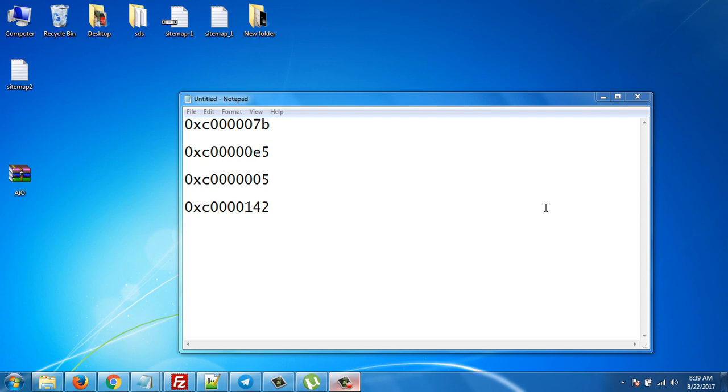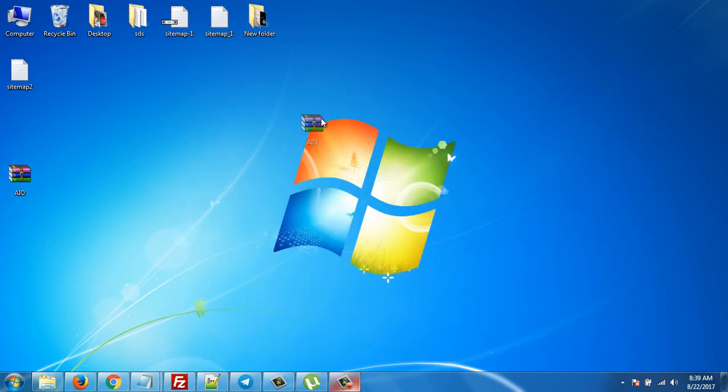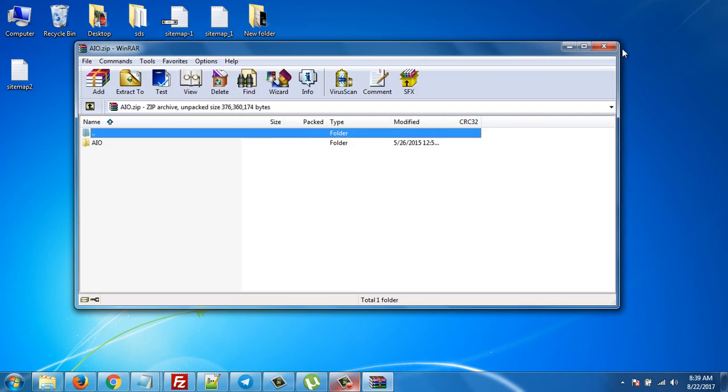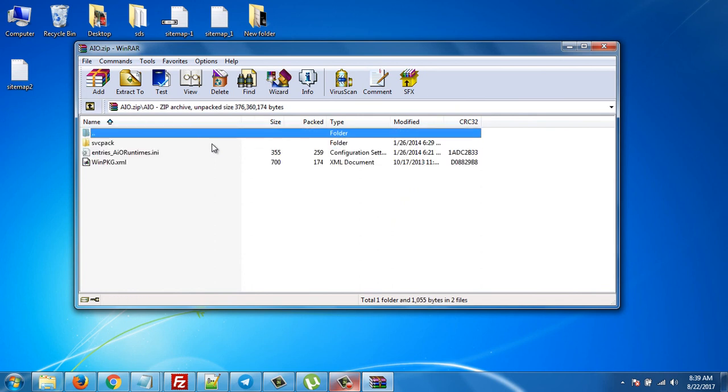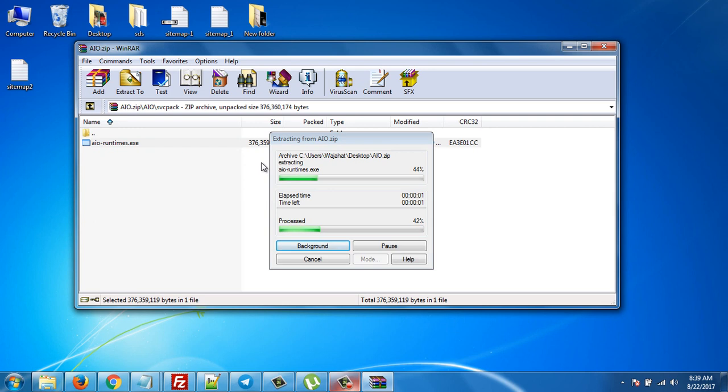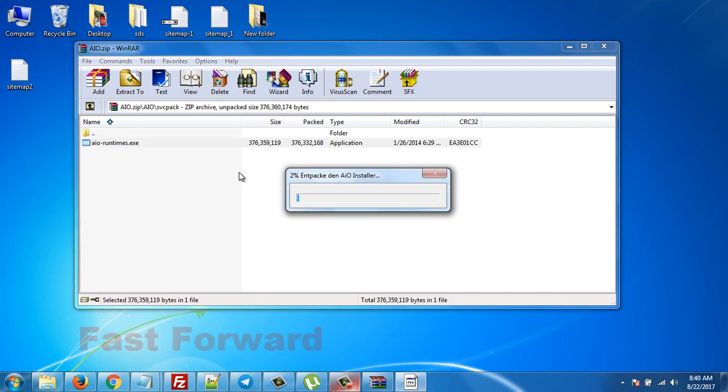Application was unable to start because of this error, like 7b e5 05 or 142. So the solution I'm giving you is pretty easy. You just have to download this file. It's AIO, and it's a pretty large file, 316 MB, but you have to download it, and it contains a software which automatically installs all of your softwares which are essential for your Windows system.